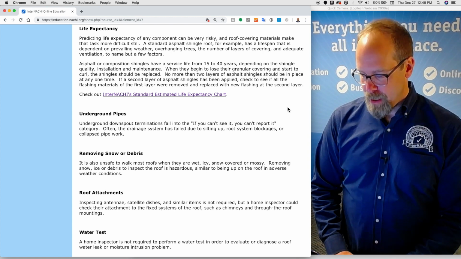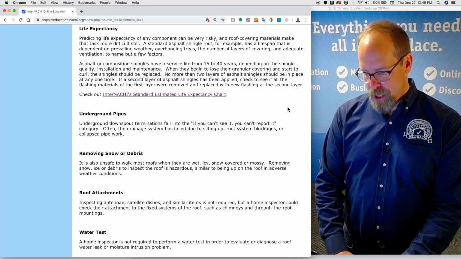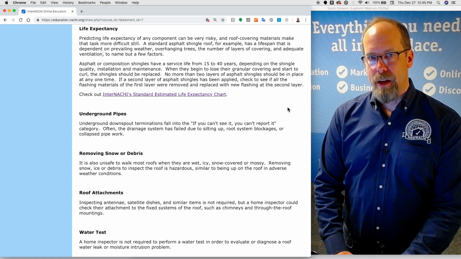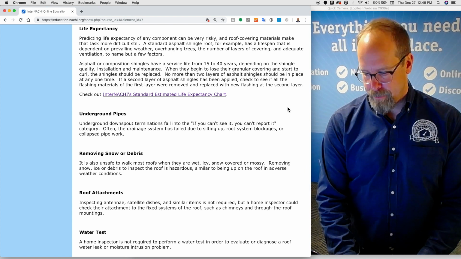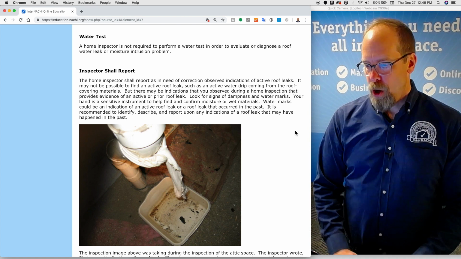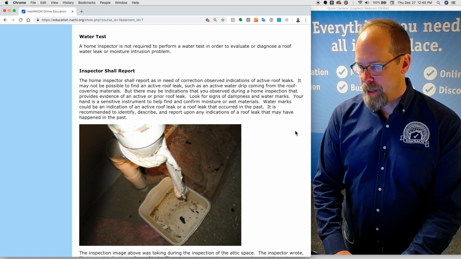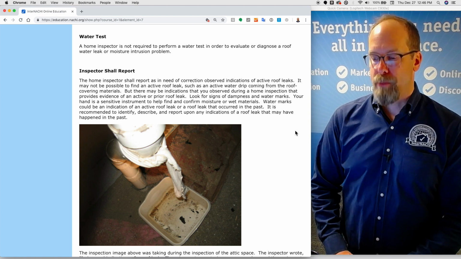Inspecting antenna, satellite dishes, and similar items is not required, but a home inspector could check their attachment to the fixed systems of the roof, such as chimneys and through-the-roof mountings. A home inspector is not required to perform a water test in order to evaluate or diagnose a roof water leak or moisture intrusion problem.